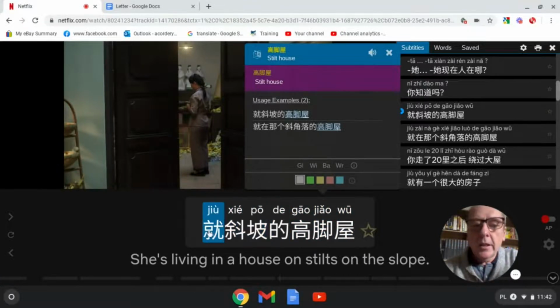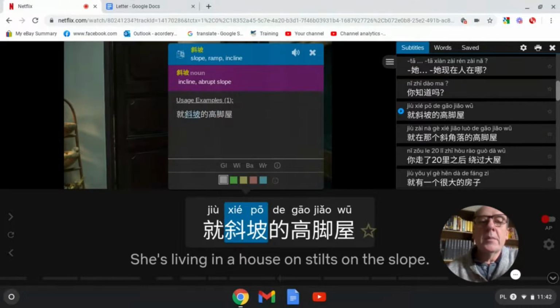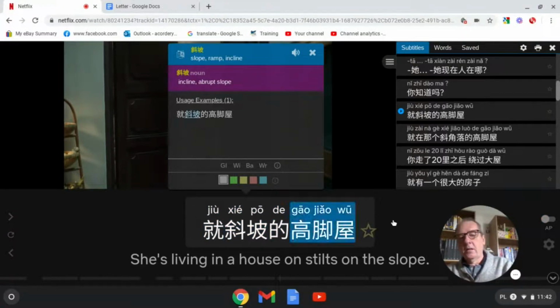And if I want to look at any of the dictionary terms, I can bring them up here. 斜坡, so I don't know that. So that's something I could learn. I could make a flashcard from this and do something with it.